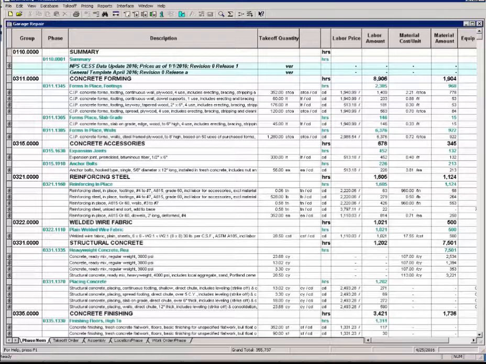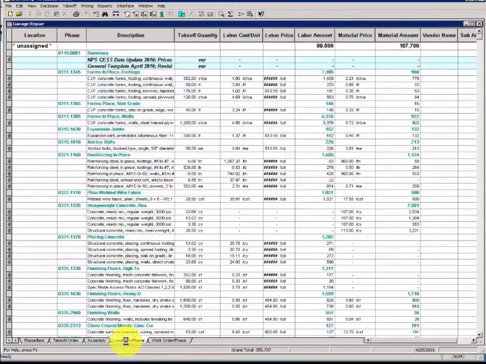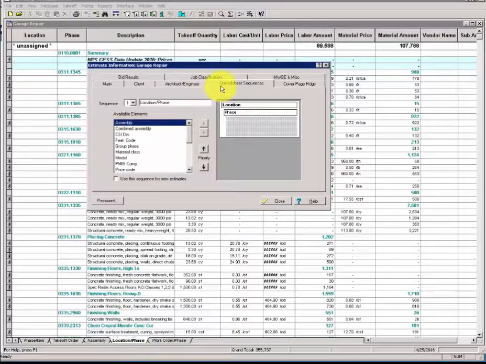Activity 15. Review the model and assembly costs. Here we'll change a sequence tab so we can sort our spreadsheet by model and assembly. Find your sequence tabs at the bottom of your spreadsheet and double-click. This will be a double-click on the Location Phase tab.